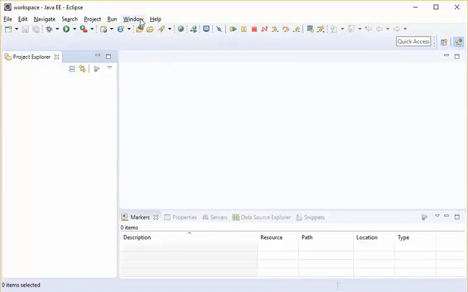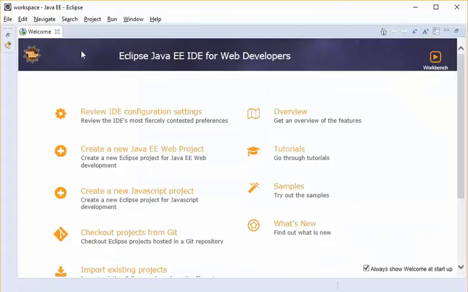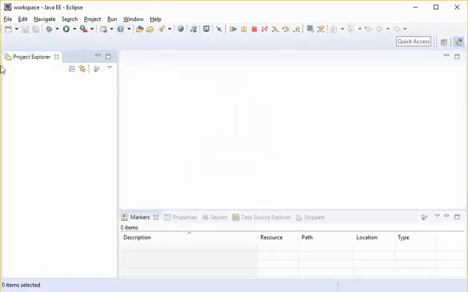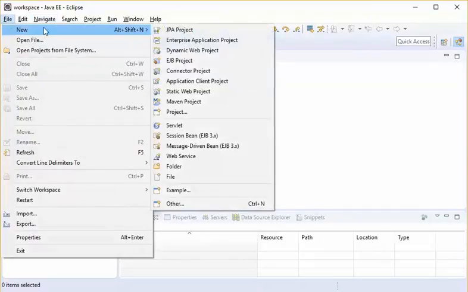By default, once you launch Eclipse, you will get a screen called Welcome. Once you close this welcome window, you'll end up with the Project Explorer window with the Java EE perspective. Basically with this, we can develop web applications using Eclipse. For that I'm creating a new project by saying File, New.